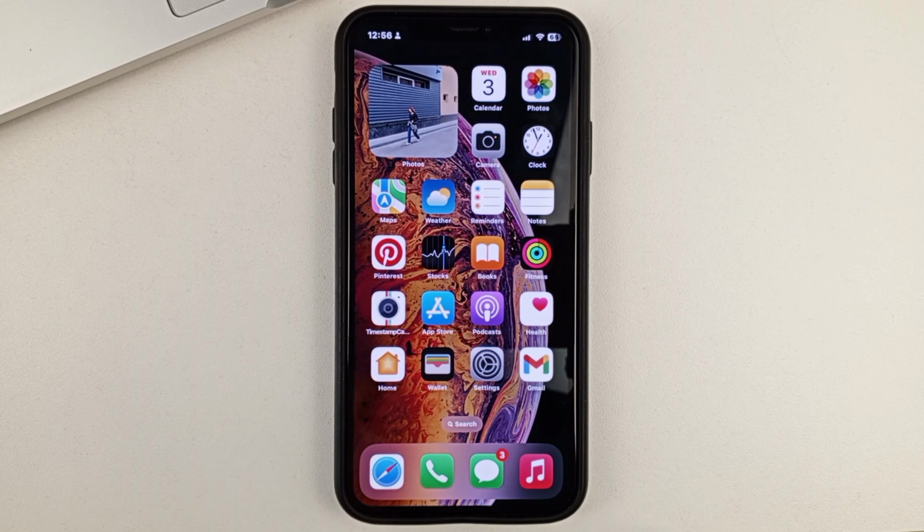And in this video, I will show you how you can disable or enable the Book app on your iPhone.